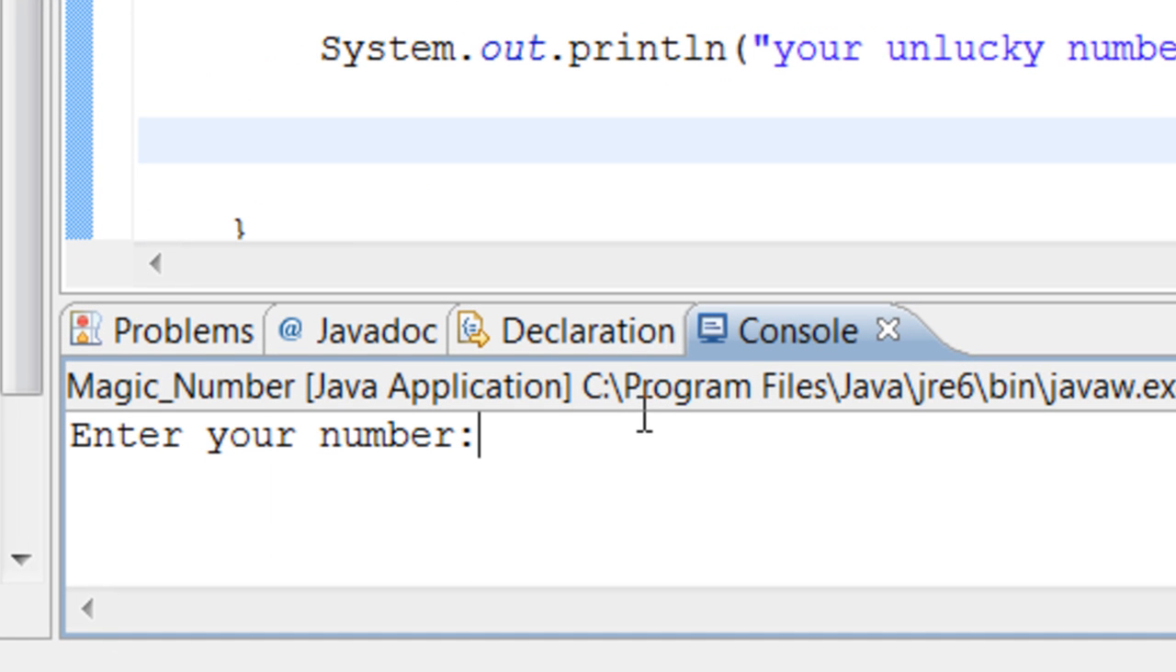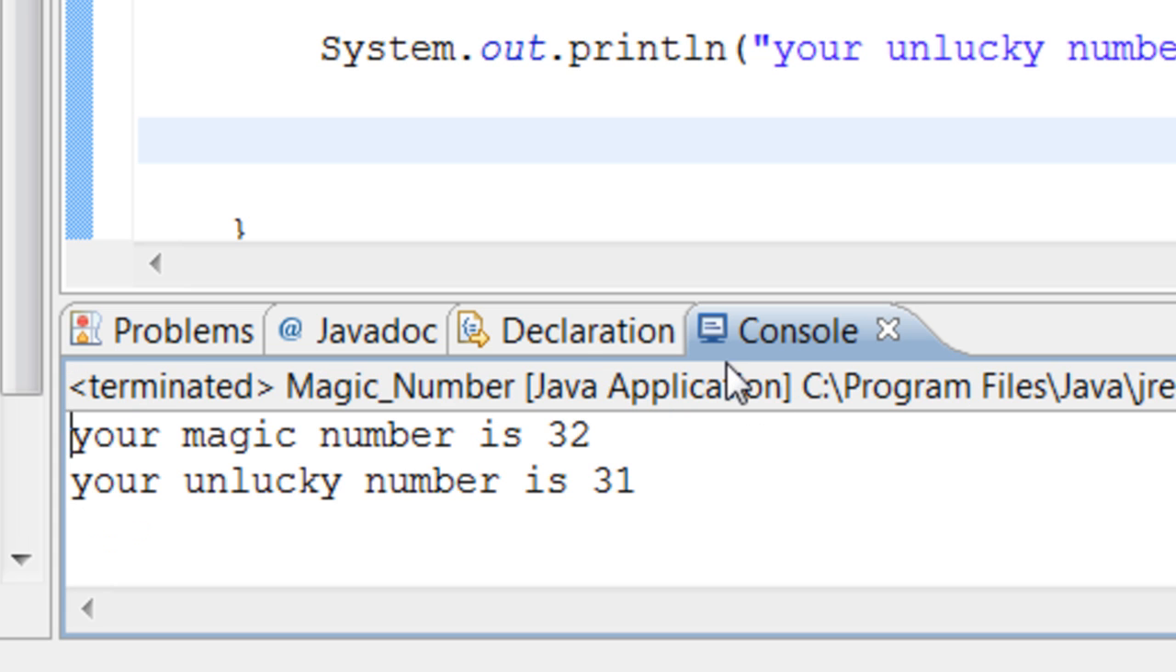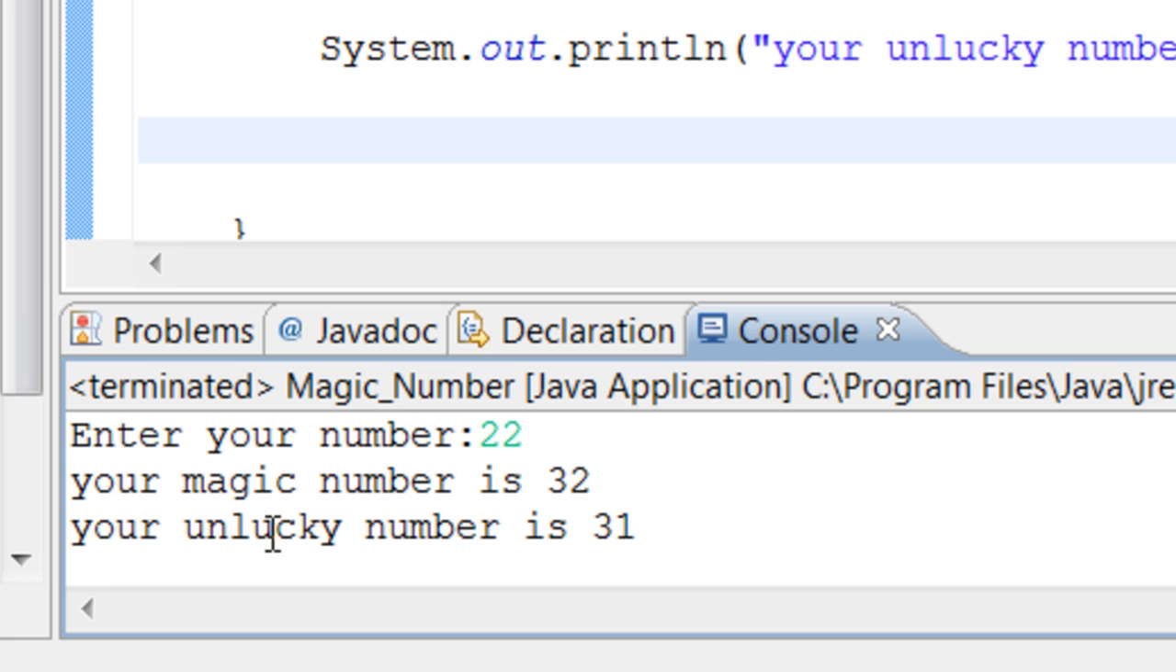All right, so enter your number. My favorite number is 22, so let's do 22. And there it is. It says your magic number is 32. As you see, I entered 22, and the program added 10 to whatever my number was, and that's my magic number. And then you see your unlucky number is 31, because we wanted to subtract 1 from whatever the variable value was at that part of our program.